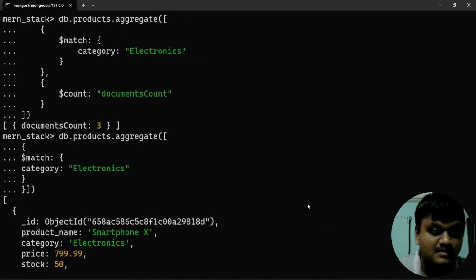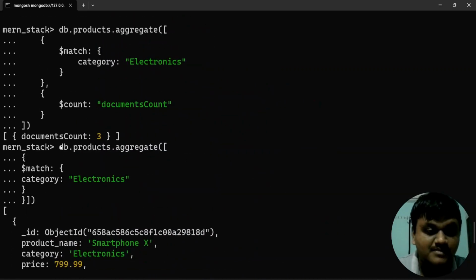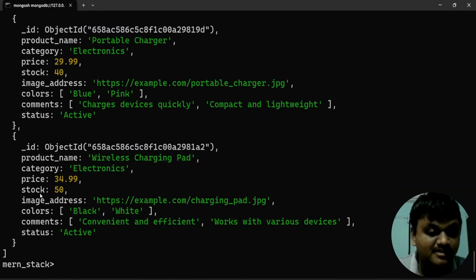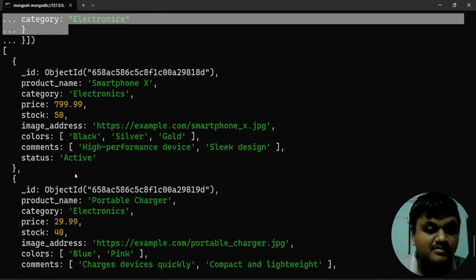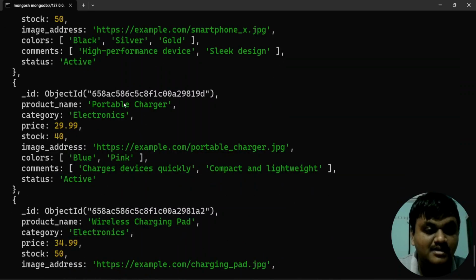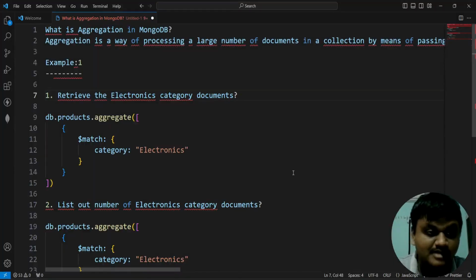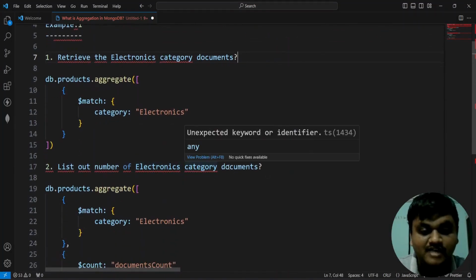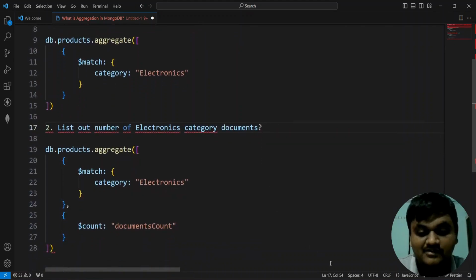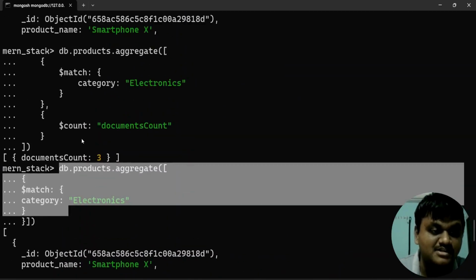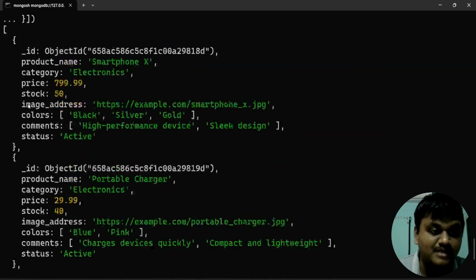After completing this, the output of this match aggregate pipeline is three documents: electronics like smartphone X, portable charger and wireless charging pad. The second question is to list out the number of electronics category documents. It is asking for the count, so we are going to use count. The output coming from this match we pass to the next pipeline stage.